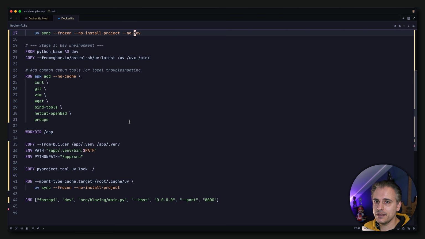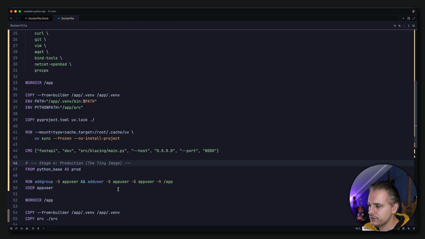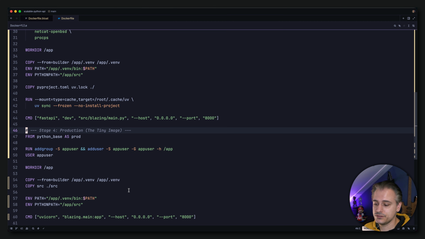Last thing we need to do is add a production stage to this. So let's do that. The production stage is a bit smaller than the dev stage. First of all, again, we're going to extend from python-base, and we're going to call this prod. That's the name of our stage.